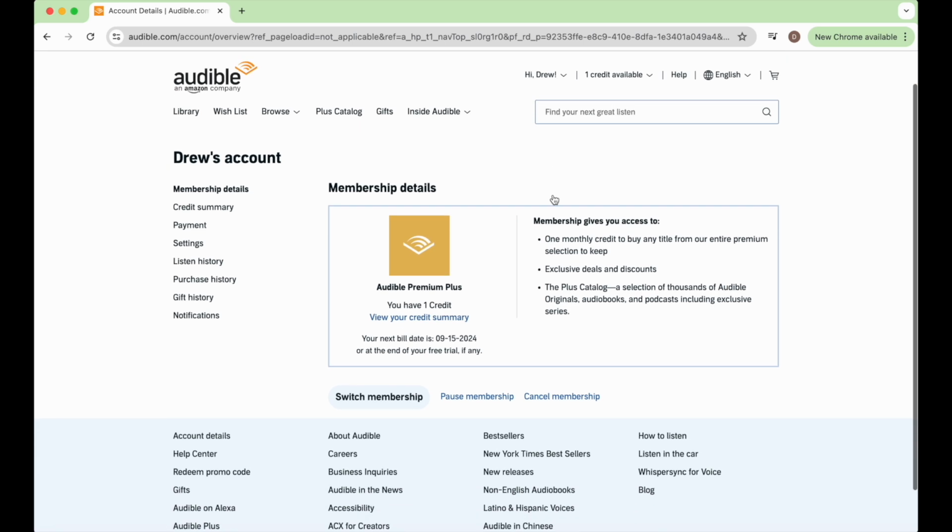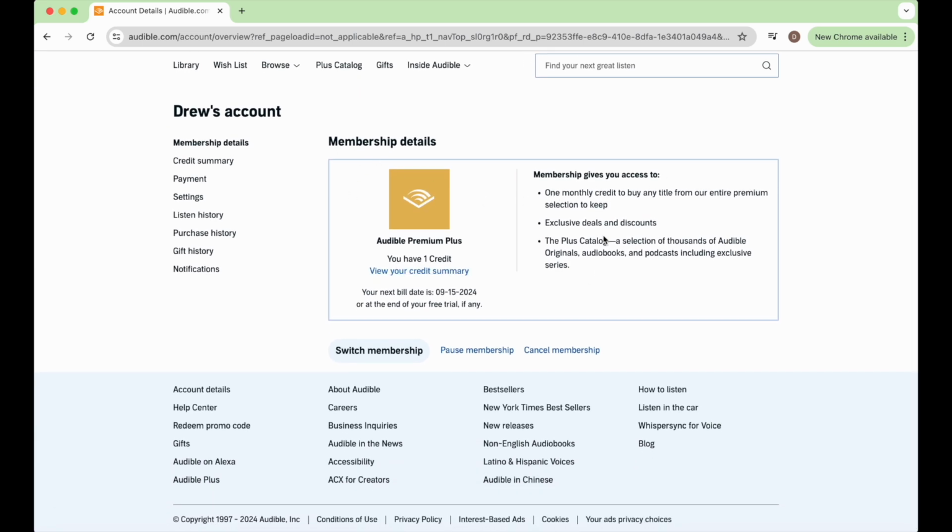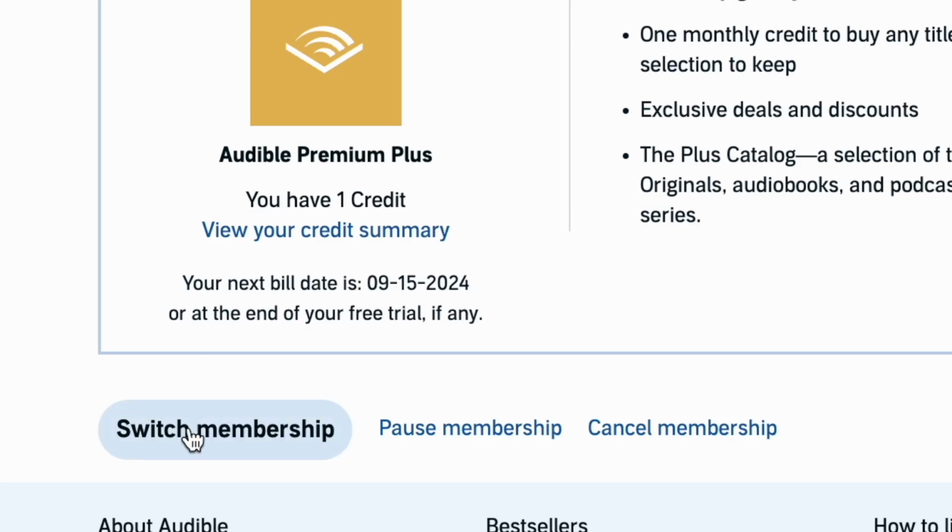And here we are on the page that gives us information about our membership. Below the main part, you're going to see switch membership, pause membership, and cancel membership. We're going to want to go ahead and click cancel membership.